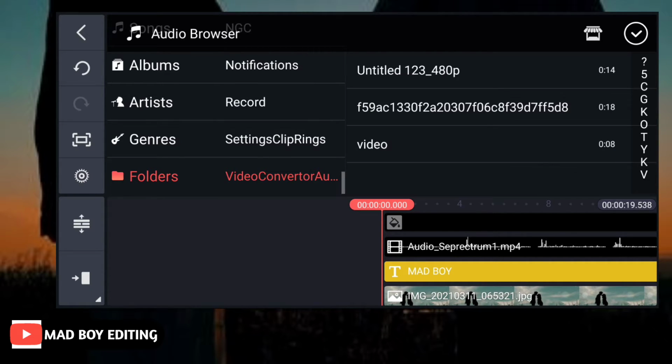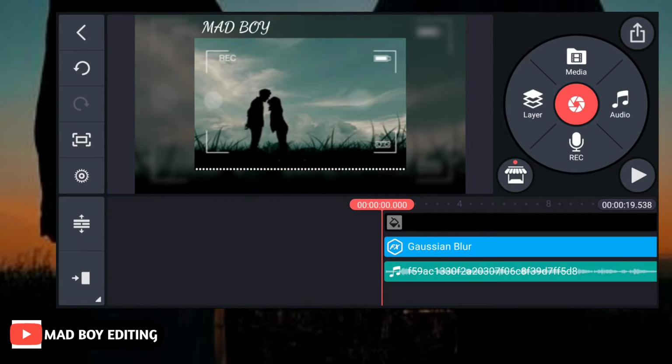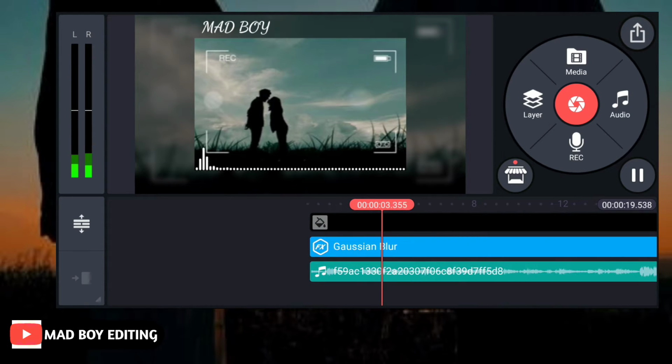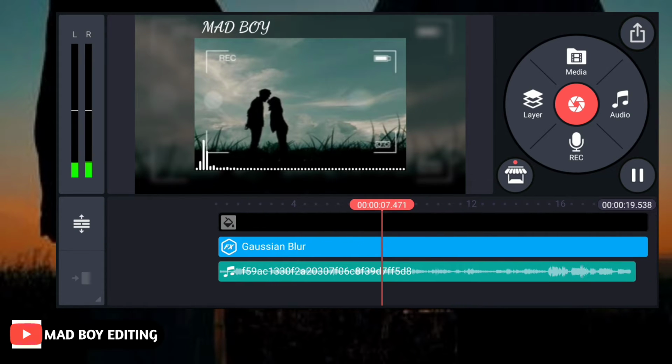Select music which you want to add. Play one time.